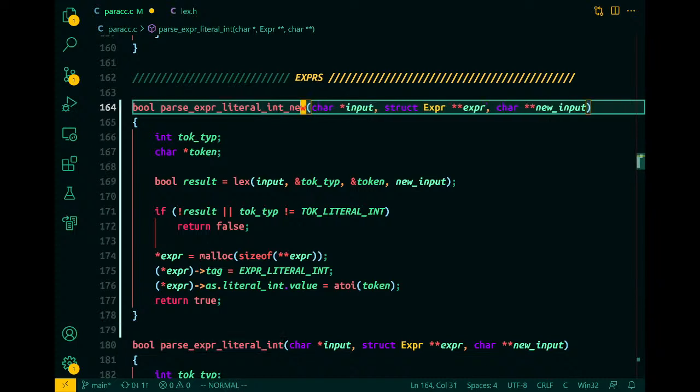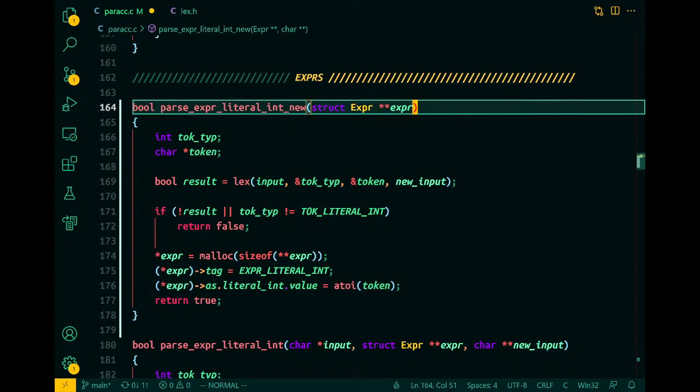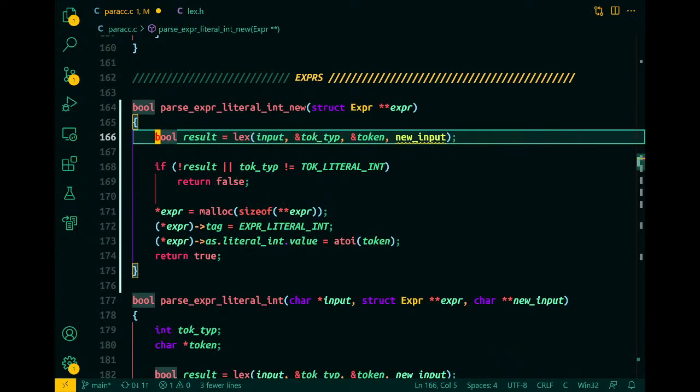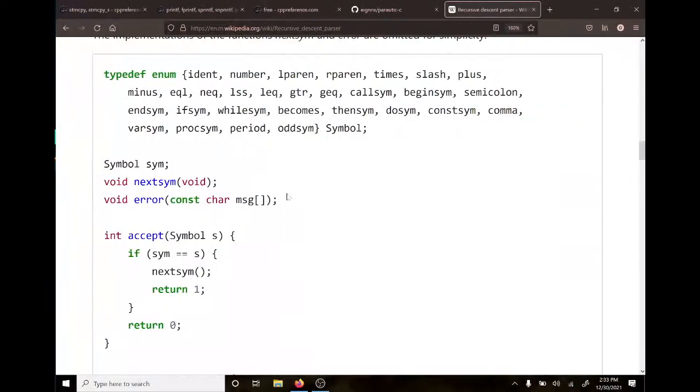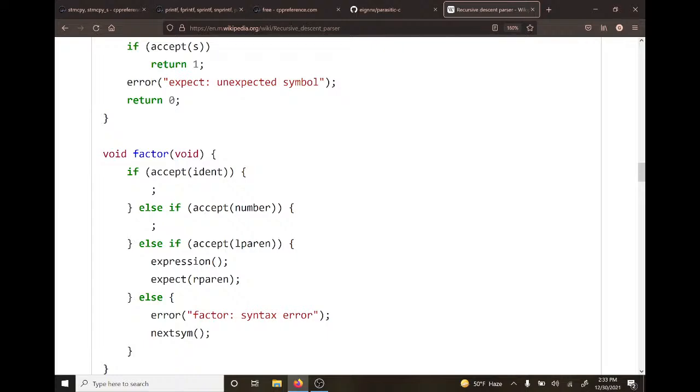We'll call this new. We do not need the input because that's going to be global. We do need an out parameter. We don't need the new input because that's also global. We don't need either of these because those are global. We don't need to call lex. Let's go look at how they accept a number.